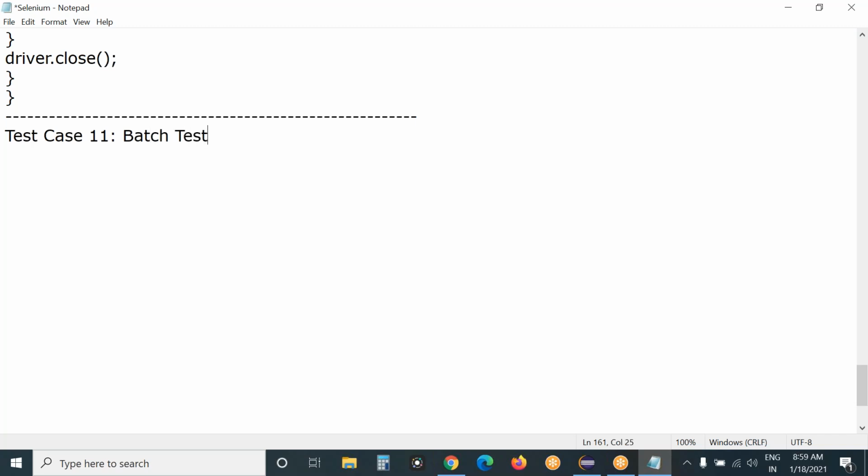Batch testing. Actually, we use a testing framework for batch testing. That is the real-time process. But without a testing framework also, we can conduct batch testing using Selenium WebDriver with Java.